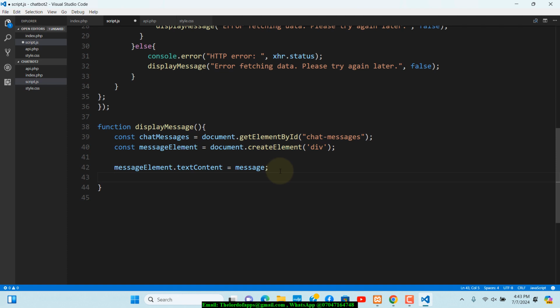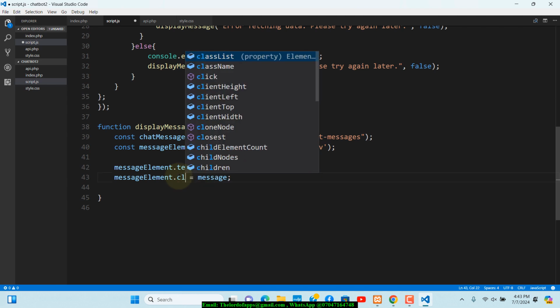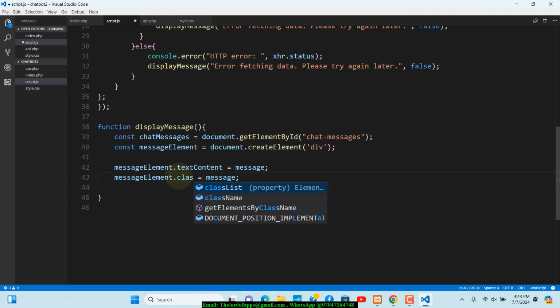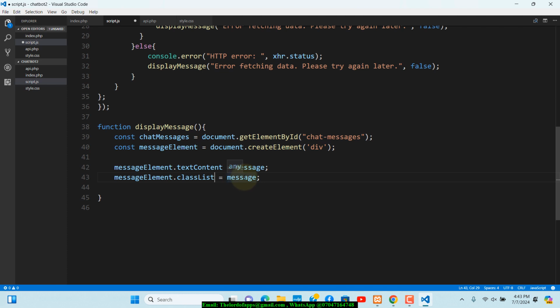We're still going to make use of the message element. I'm going to copy this, and I want to grab that of the user. So if I say messageElement, this time around I'm not going to do textContent. What I'm going to do is create a class, so I'm going to use classList.add right here. What do I want to add? I want to add something like isUser.